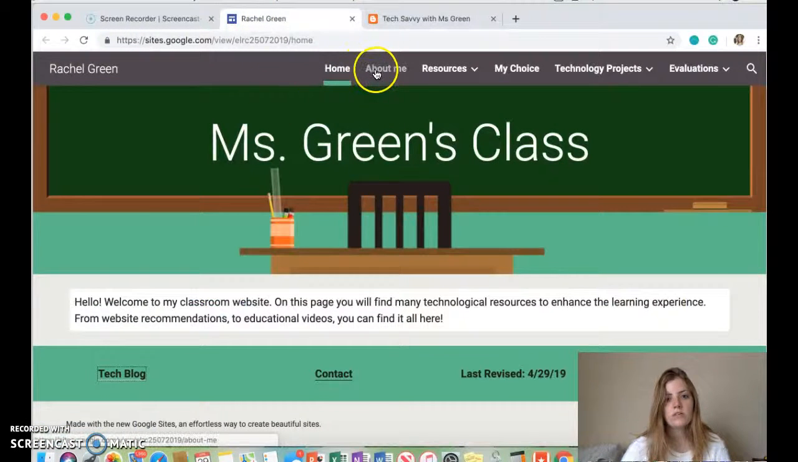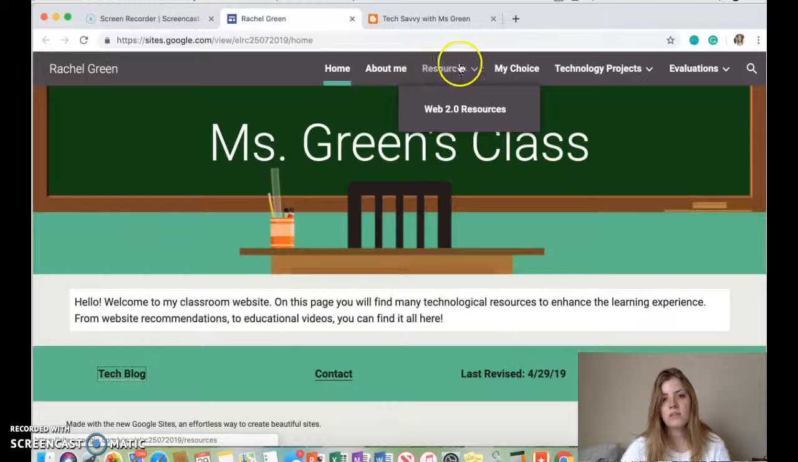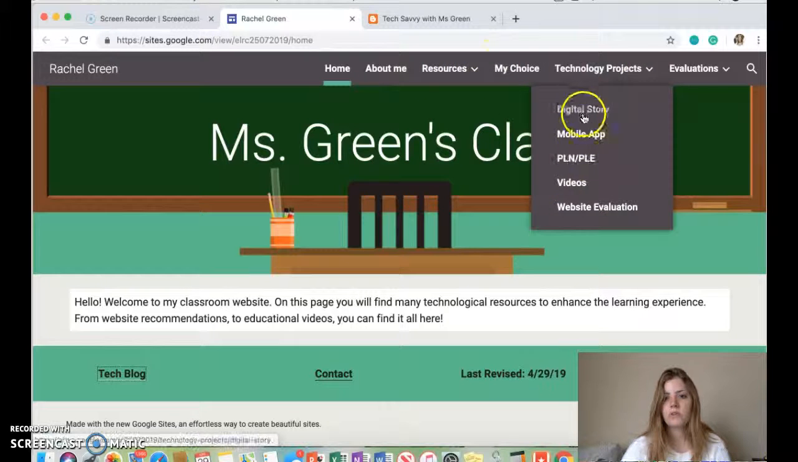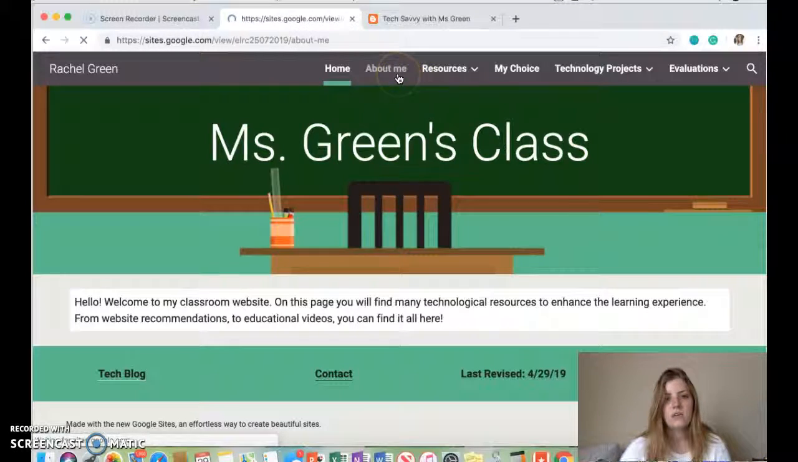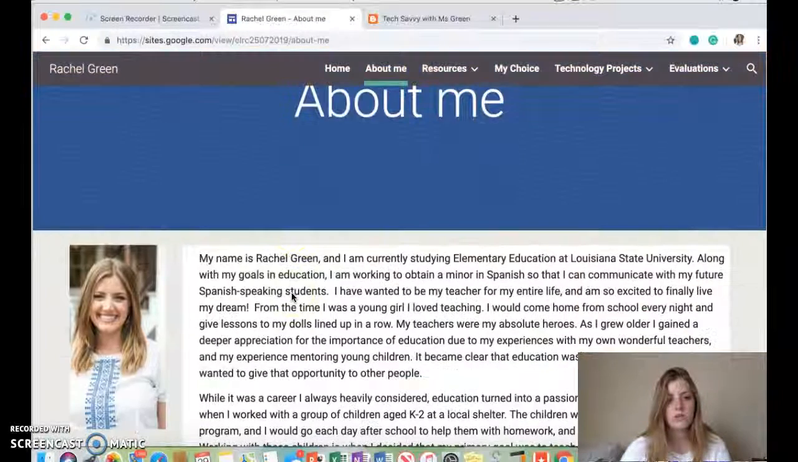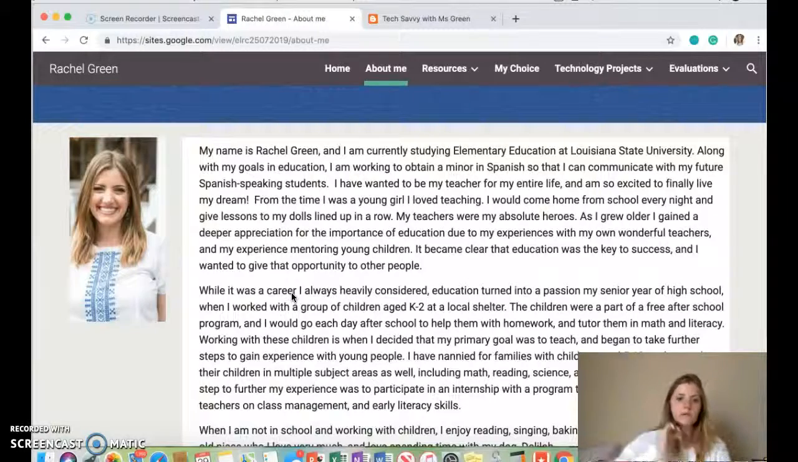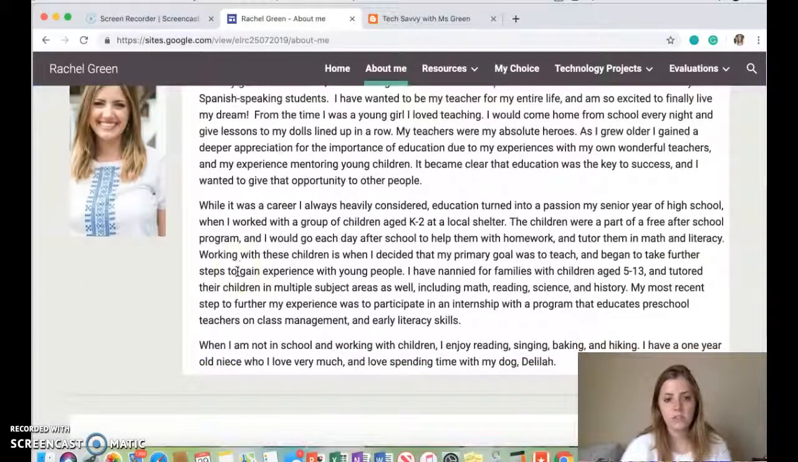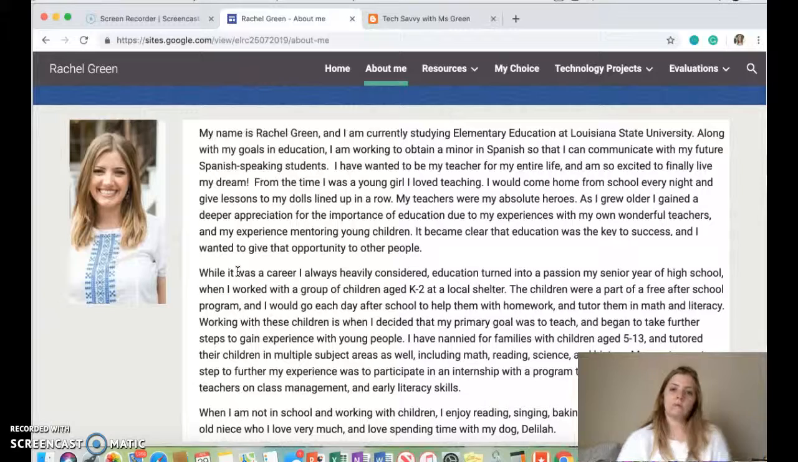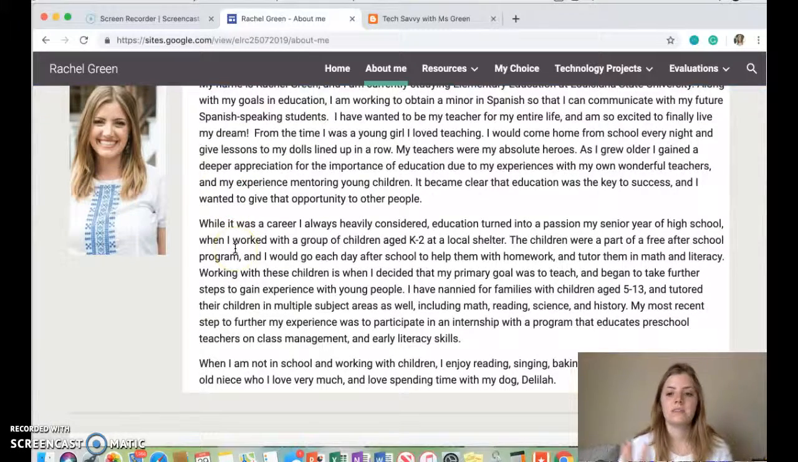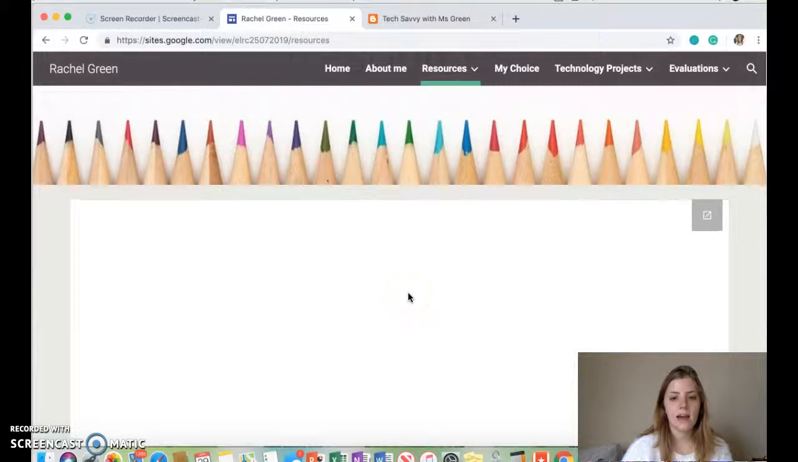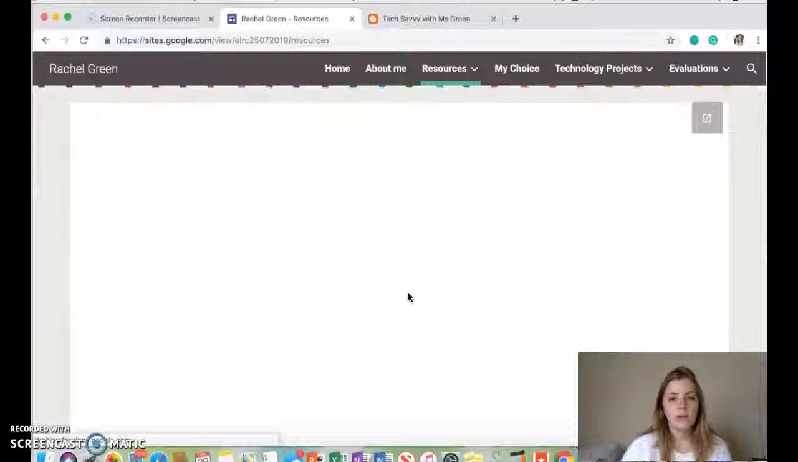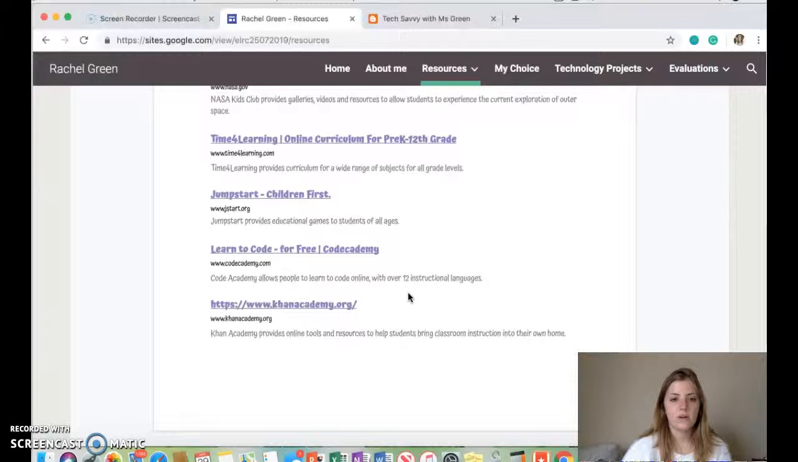And then it also has all these other little sub pages that show all the different projects done in the class throughout the semester. Under the About Me page, you can see a lot of little fun facts about myself, my major, why I decided to go into teaching, what inspired me, and some reasons I'm excited to teach in a couple of years.